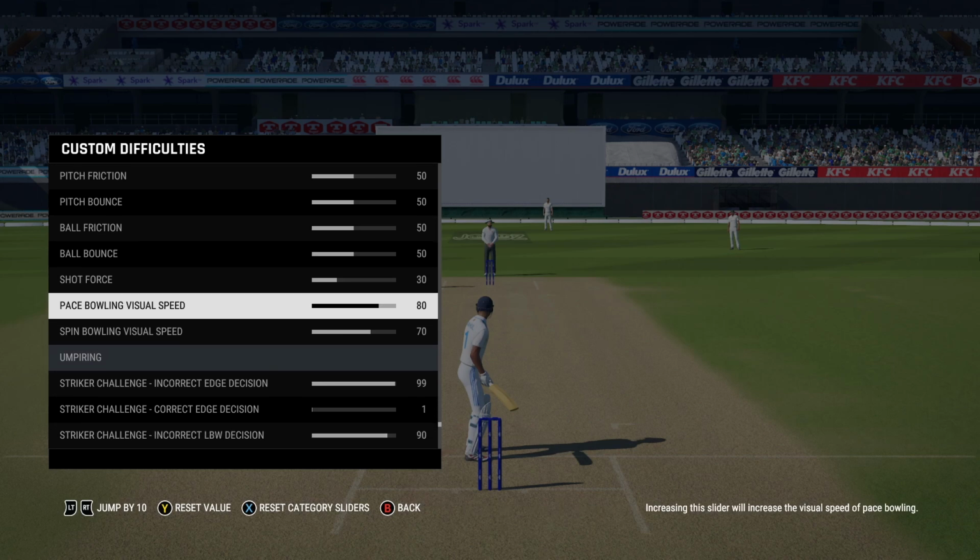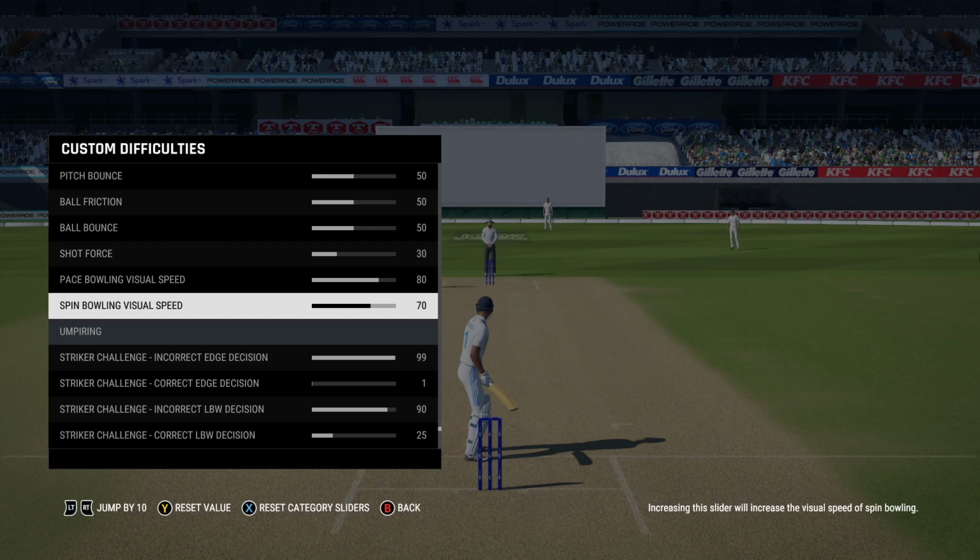Pace bowling visual speed is at 80. Spin bowling is at 70 because I struggle a lot against spinners who bowl slow flighted deliveries. Keeping this at 70 has helped me somewhat. But still, if you watch some of the videos on this channel, the struggle against spin continues.